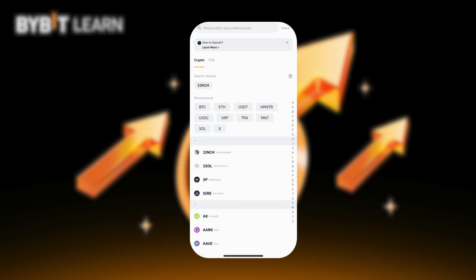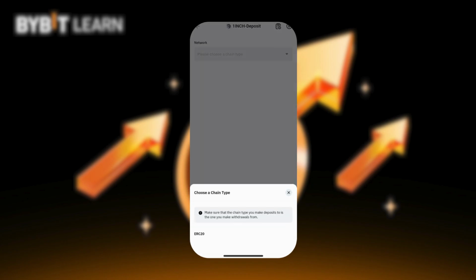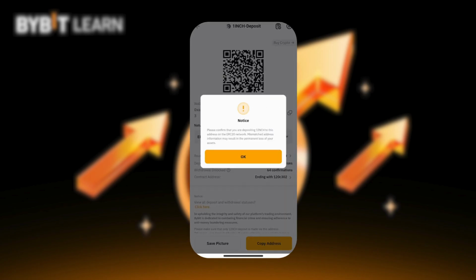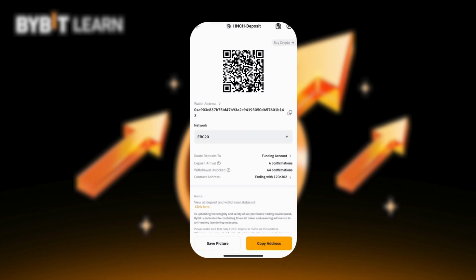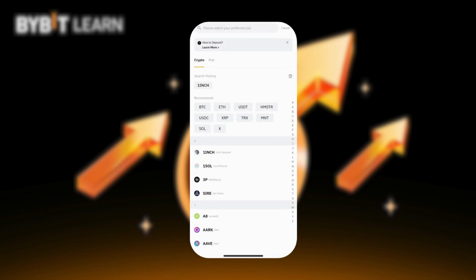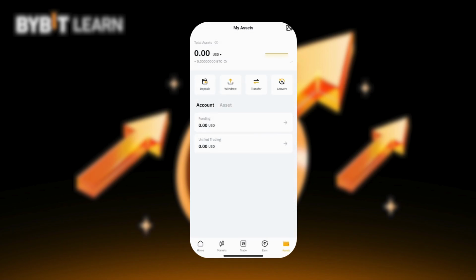Once you click this, you have the option to select the available cryptocurrencies that you can deposit. For example, the 1inch network. You just need to tap on that network and then choose a chain type. Here you have to copy the given wallet address and paste it into the wallet or exchange you're sending funds from. For fiat deposits, tap Fiat Deposit and follow the steps for your region to deposit using bank transfer.